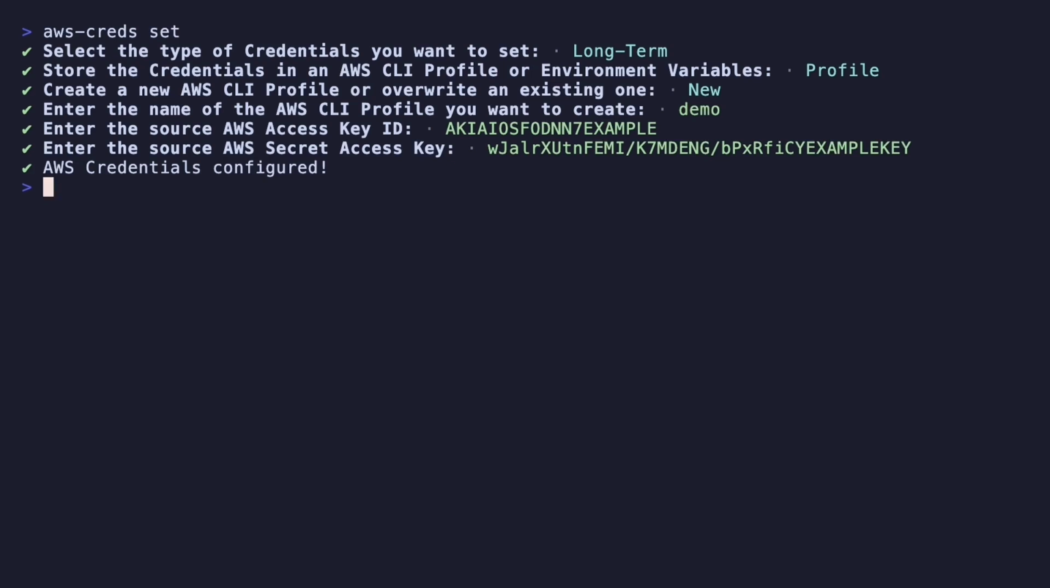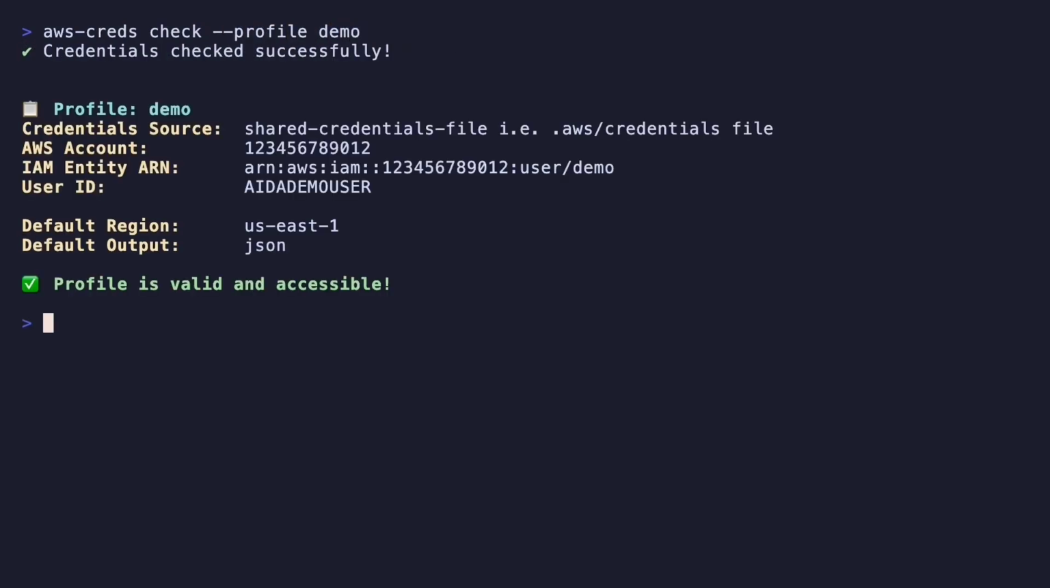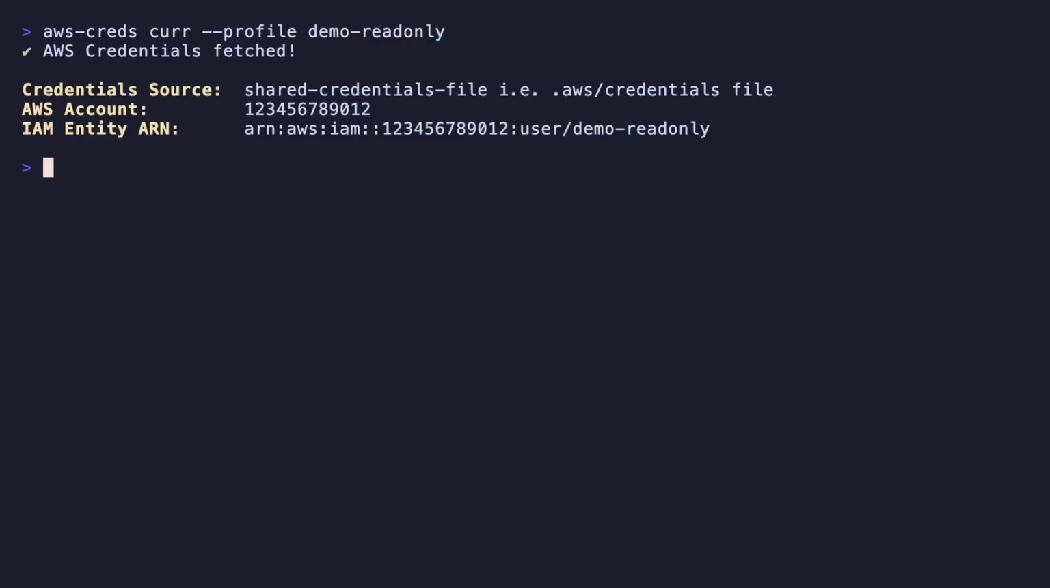This confirms the profile is readable and shows useful details like the credential source, account ID, IAM ARN, default region, and output format. Next, AWS CREDS' current command lets us inspect another configured profile. Here, demo read-only resolves to an IAM identity, so we can quickly confirm which AWS principal a profile is using.